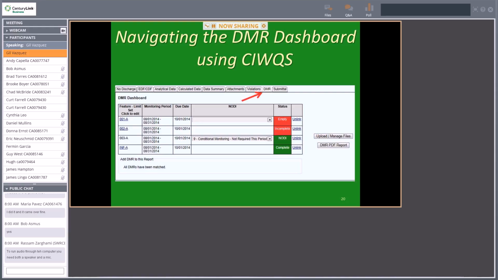The second to last column is status. And as you can see on the screen, we have 4 different types of statuses, and then we also have them color-coded. So the red means that you need to enter in more information or it's incomplete, and then the green means it's ready to go. So the first one is empty, and that means that you haven't touched any of the data in that report for that feature limit set. So 001, we haven't entered any information in. You could enter a no-DI code at this point. If you hadn't entered in any information, you can apply a no-DI code to the entire feature limit set.